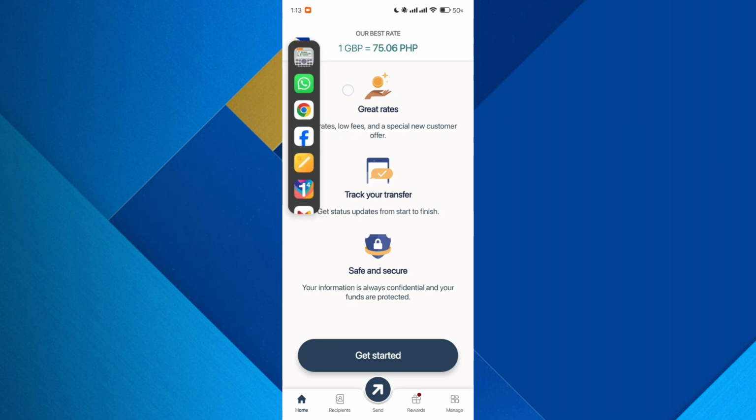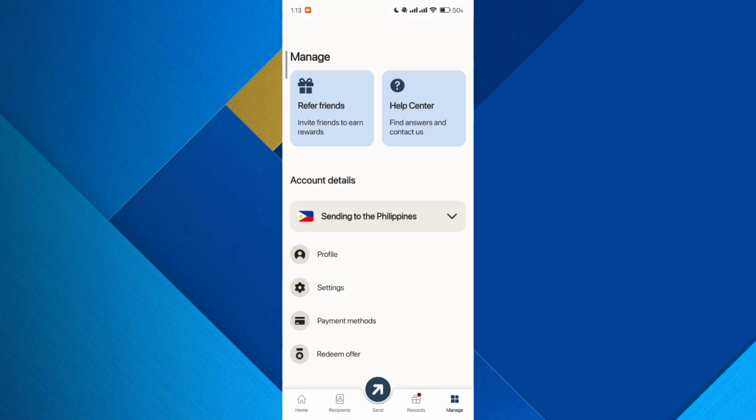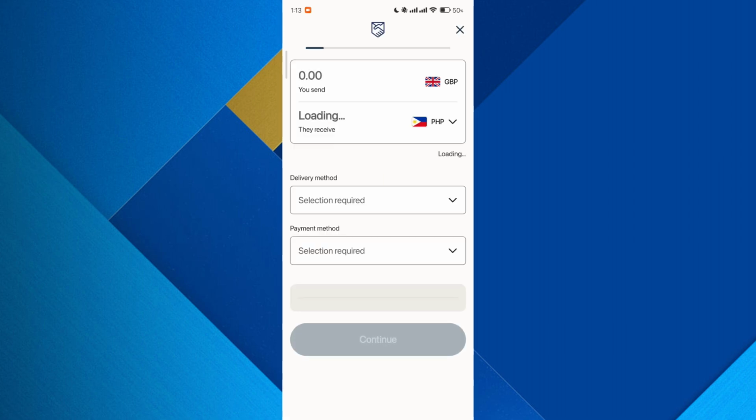to the Philippines. After launching the Remitly app or website and signing in, tap on Manage and verify that your destination is set to Philippines. Next, search for Philippines in the search bar and select it. Then, tap on Send at the bottom of the screen.